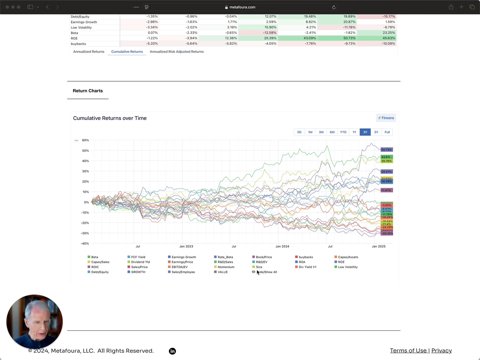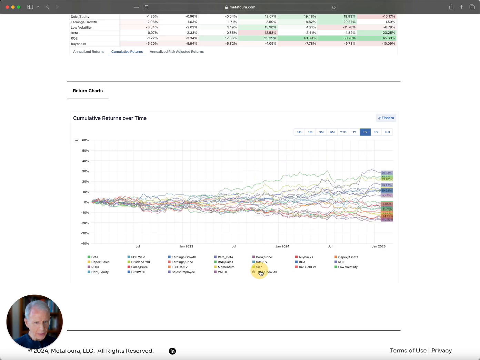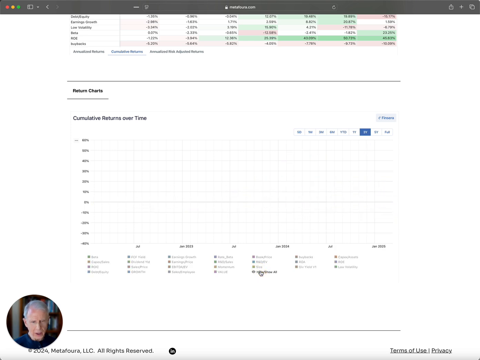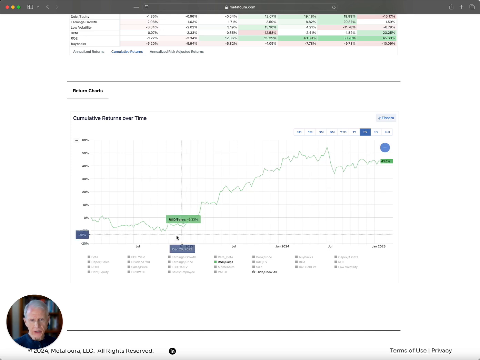Let's get some more clarity and let's clean this up a bit. I can get rid of all the factors here. Let's bring up a couple just to see what's going on here. These are data through January 22nd, 2025, just for the record. So let's look at R&D to sales. It started picking up at the beginning of January 2023.